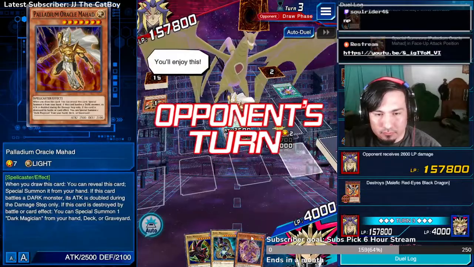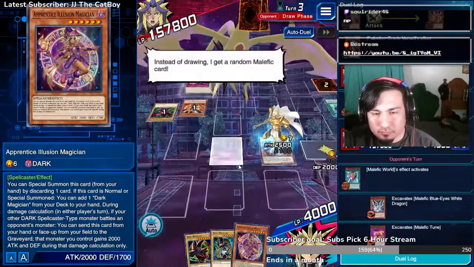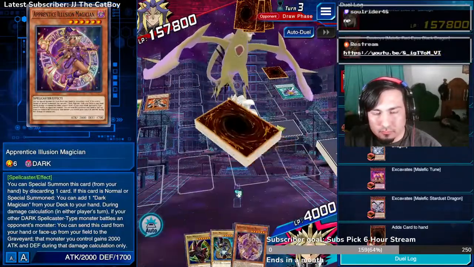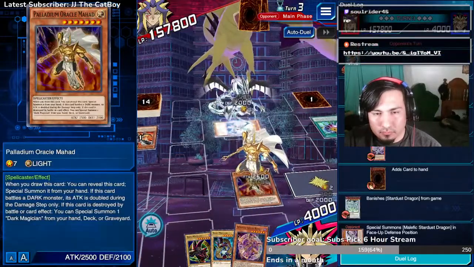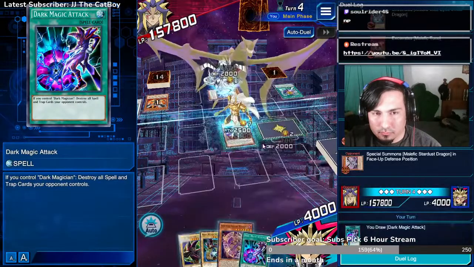My turn. You'll enjoy this. I activate Malefic World's effect. Instead of drawing, I get a random Malefic card. Rise up. Here I go. My turn. I draw a card.